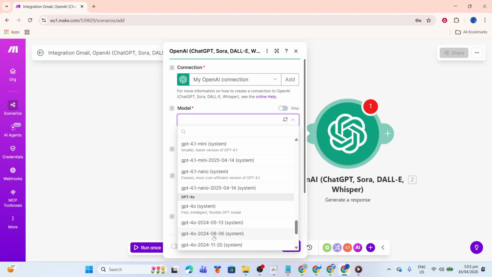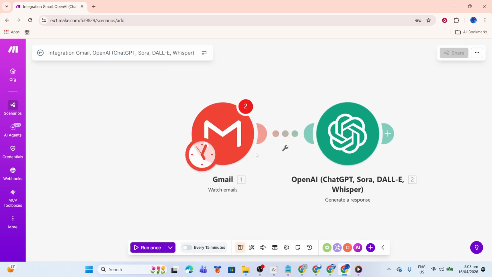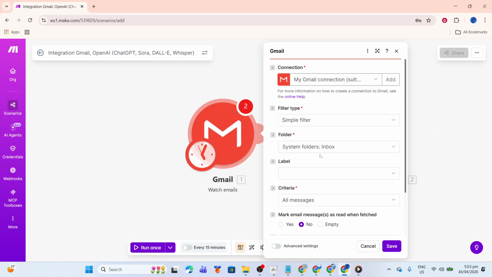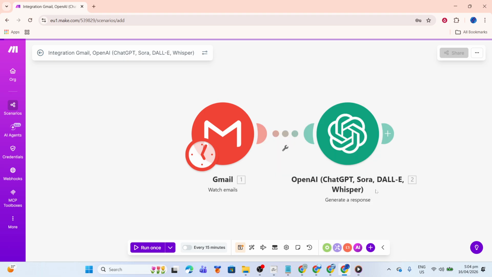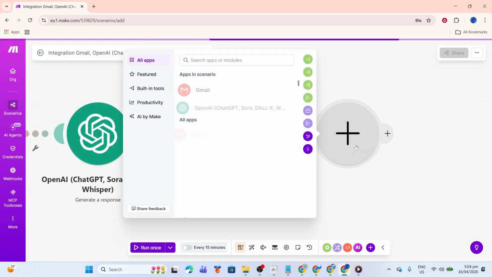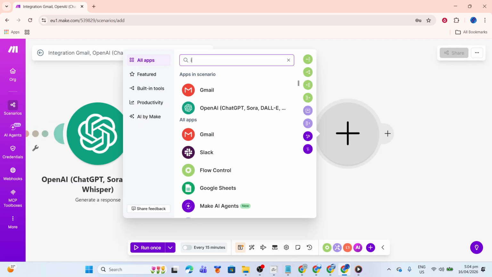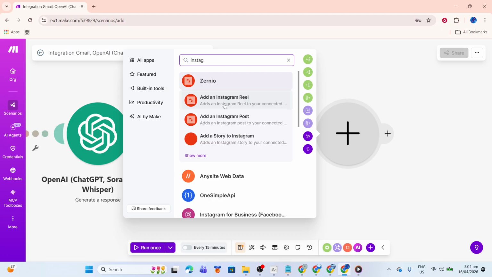Add your action, the destination for the AI's result. Click the plus button and pick where it should go. You might send a reply in Gmail, save data in Google Sheets, post a message to Slack, or publish content to Instagram. Map the AI's output to the right fields, like message body or caption. If you're sending emails, consider using drafts during testing so nothing goes out before you're happy.